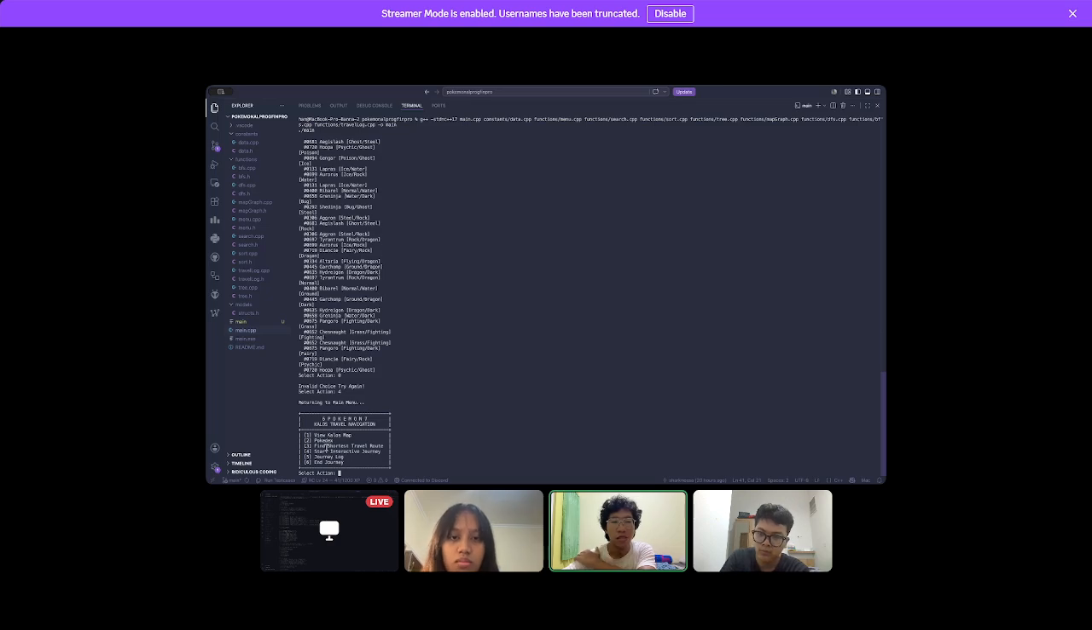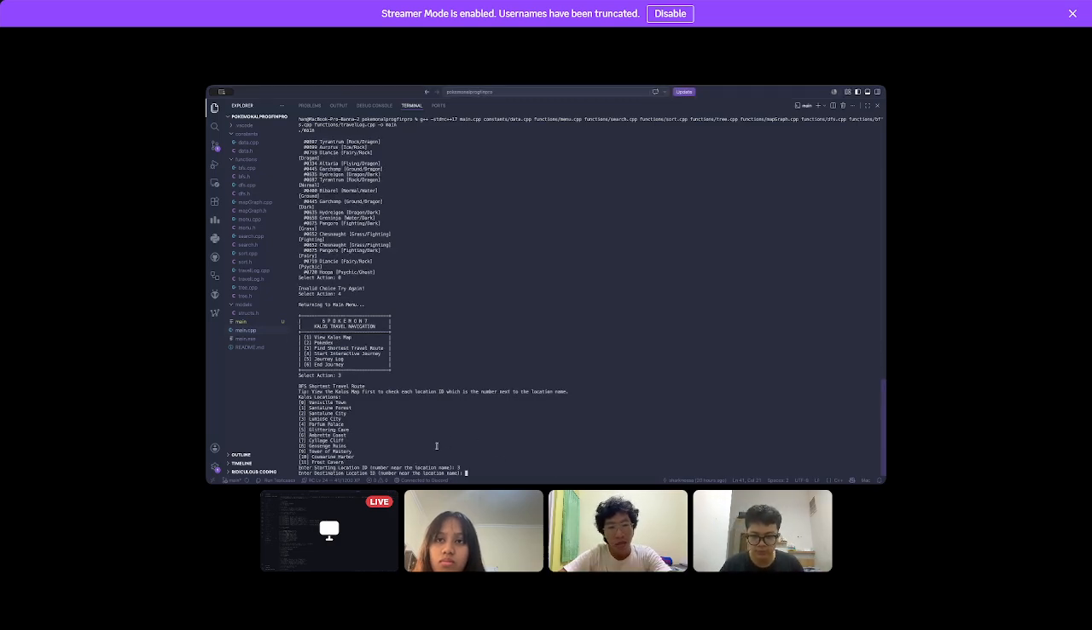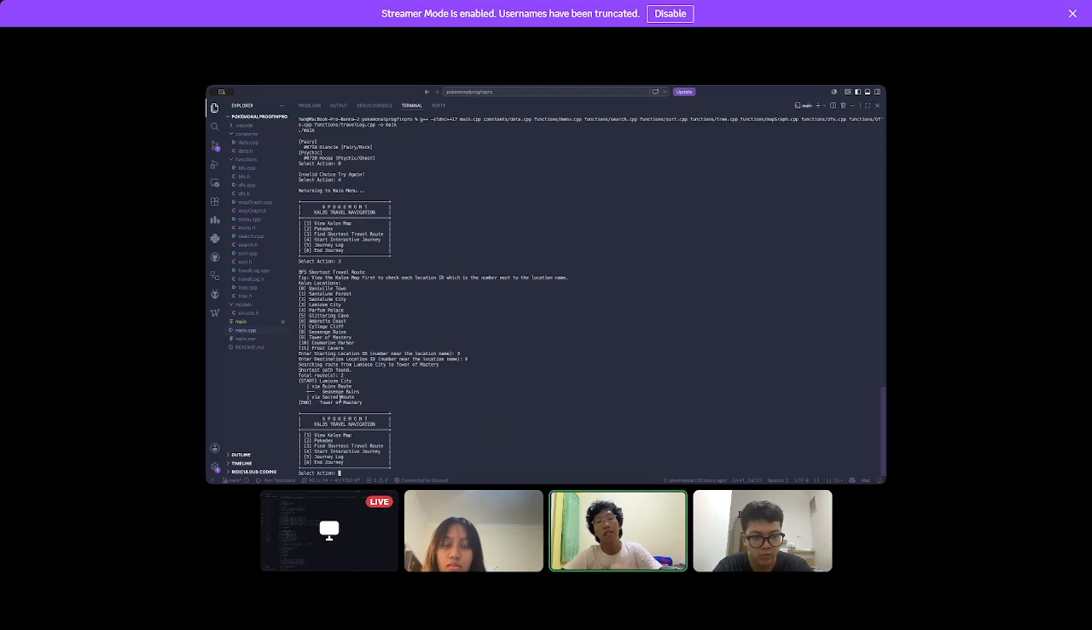Now we will find the shortest travel route from the map. Let's try from Lumia City to Tower of Mastery. Here it will show the route from Lumia City to Tower of Mastery, and it will show the area and the route.